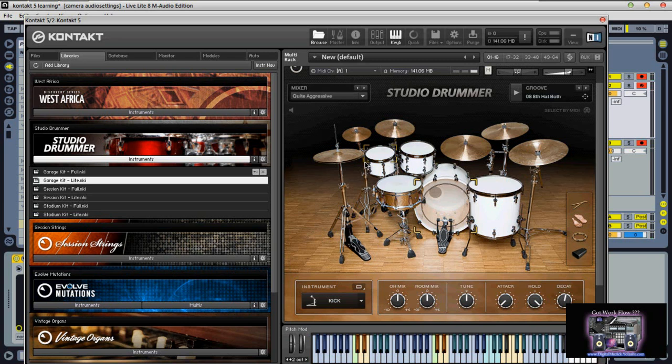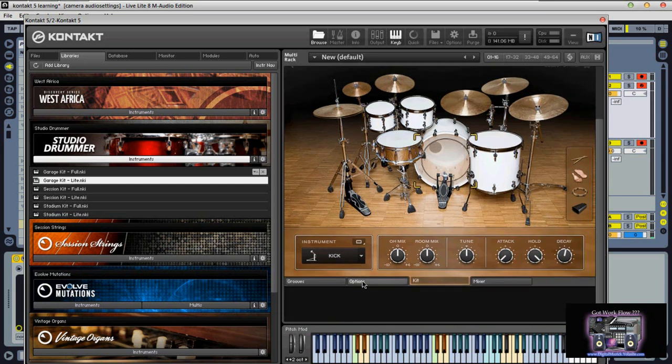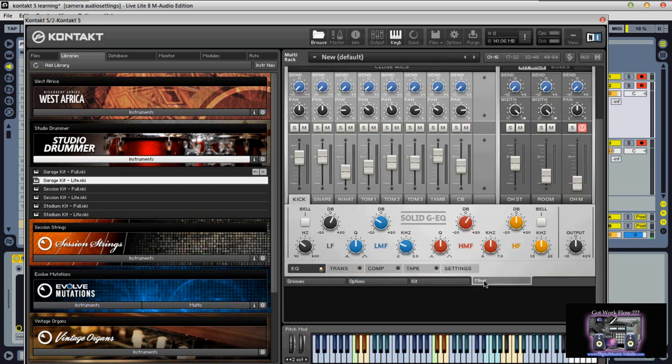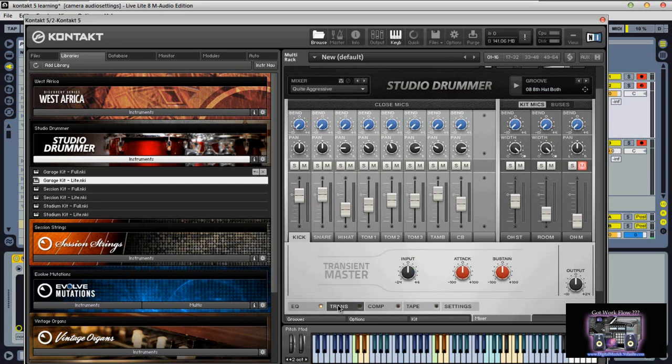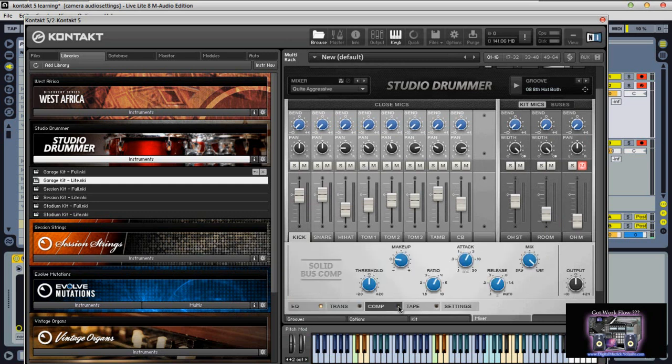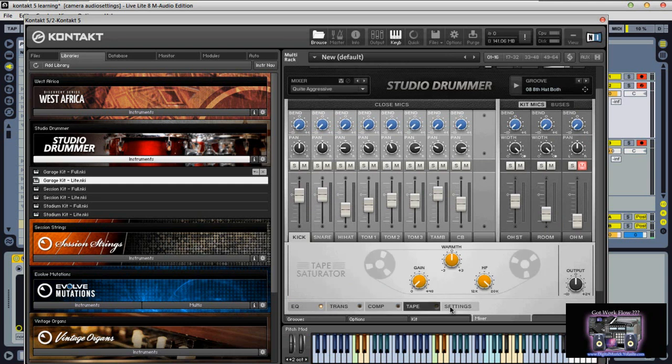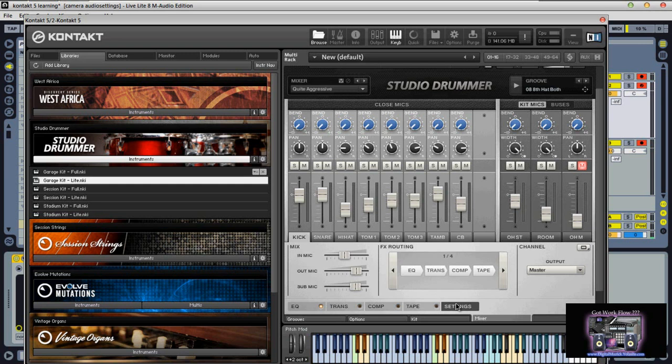For example, you have different tabs down here. If you use the mixer tab, you have each individual sound on its own separate channel, which is incredible by itself. For example, you have an EQ here. You have a transient master icon here. You have a compressor, a tape saturator to give that warm, not so perfect feel if you want to tame the audio levels and things of that nature, as well as a settings tab right here where you can adjust the reverb and things of that nature. You have buses, you have kit mics here.